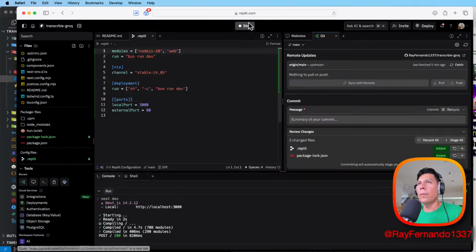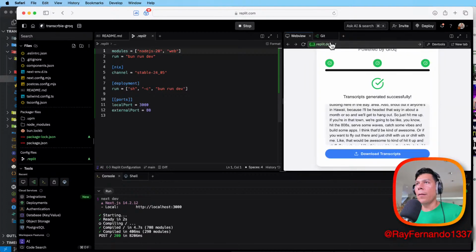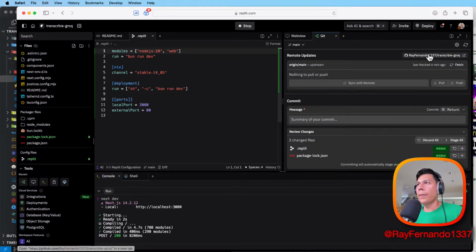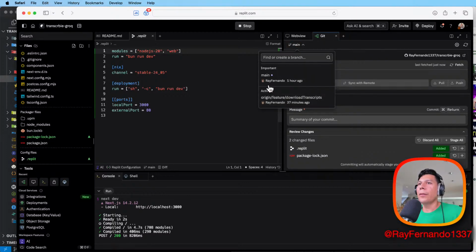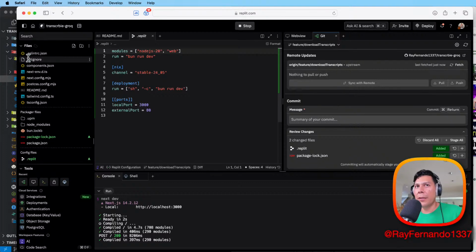Oh, yeah. Okay. Huh. I don't think. Let's just fetch again. I should be able to see the feature branch, right? Sync with remote. Main. Oh, here we go. That's what it was. I just needed to hit sync. So now I go to the transcripts one. So now we've switched branches and now it has the new code that we want in here.